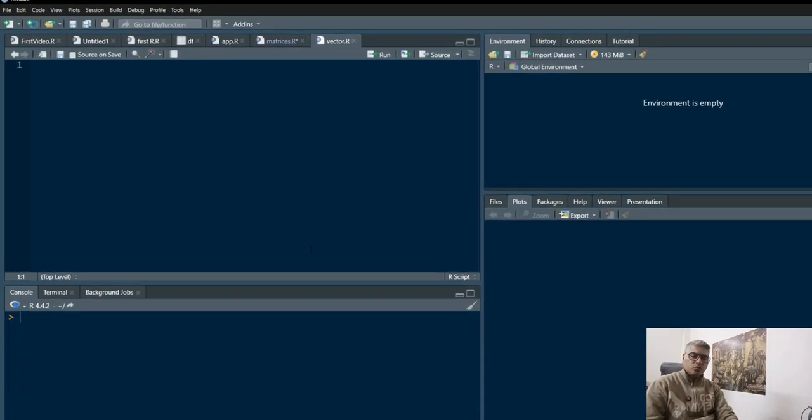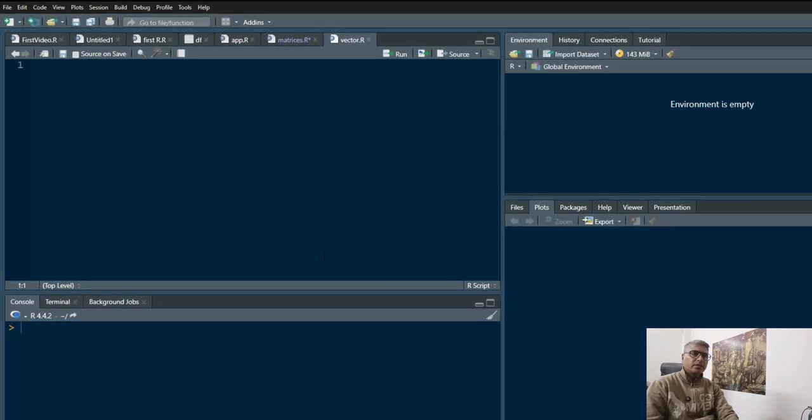In this video, we are going to discuss the most fundamental data structure in R, which is the vector. A vector is the simplest data structure in R. It contains elements of the same type, like numeric, logical or character. Now let's understand how to create a vector. To create a vector, we have to use the c function like this.